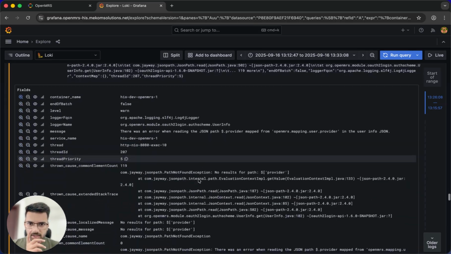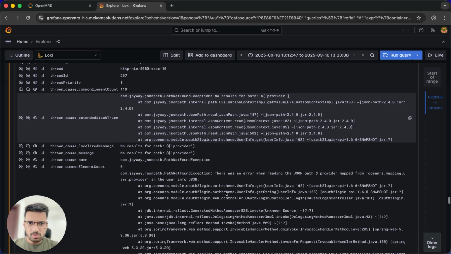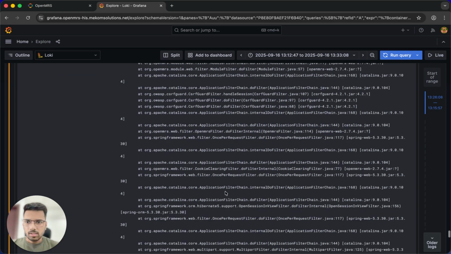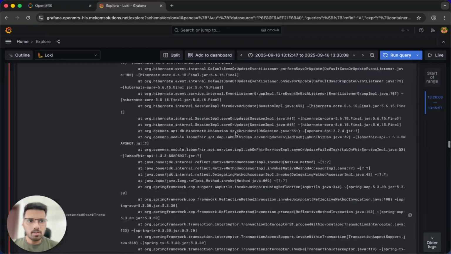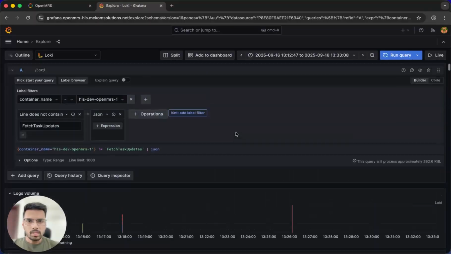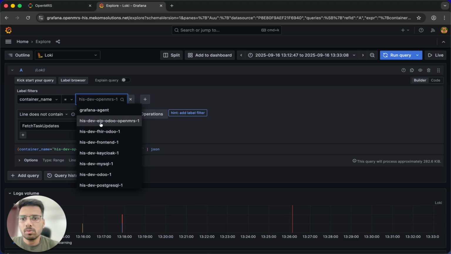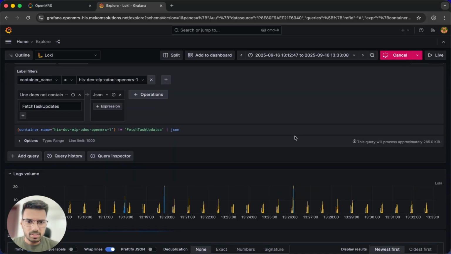We can see similarly all the details mentioned here. It says no results for path provider. So this is an issue which is logged on the Grafana dashboard. If we again go back on top and maybe choose a different service or container name, which is basically the EIP routes for Udo OpenMRS integration, we will be able to see some different logs.